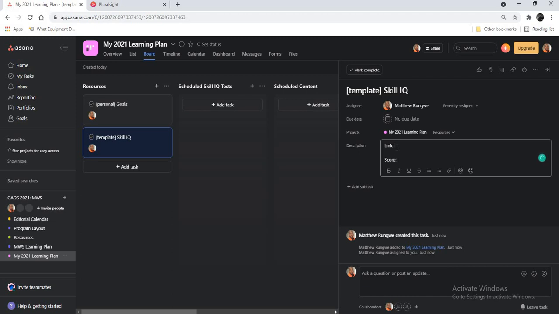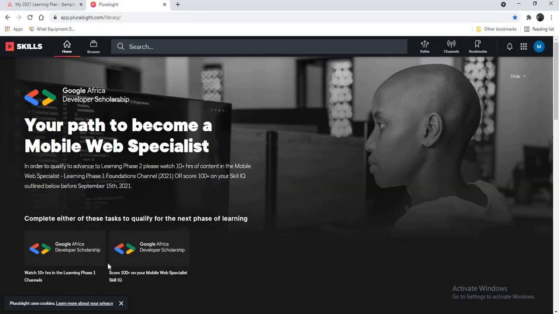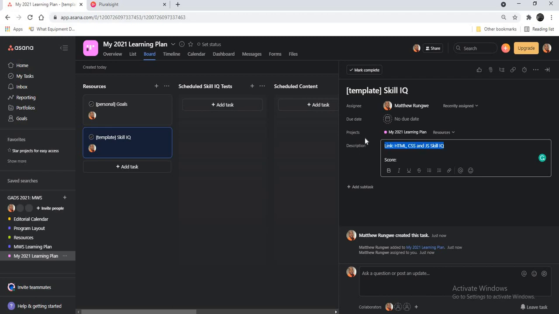So for my link, I'm just going to say HTML, CSS, and JS skill IQ. Okay, so I'm going to go over to my Pluralsight site, and I'm going to copy over this link. So I'm just going to copy that, come back, highlight over that, and I need to attach a link. So I'm just going to paste that, and okay. So there we go. I've got my link now. Okay, so I think this is done.